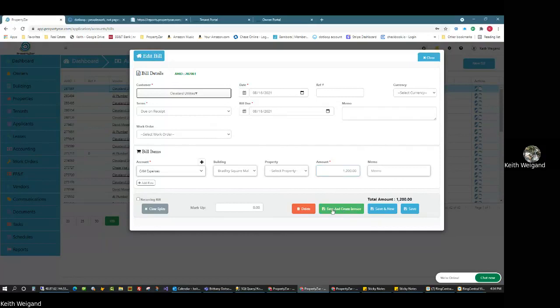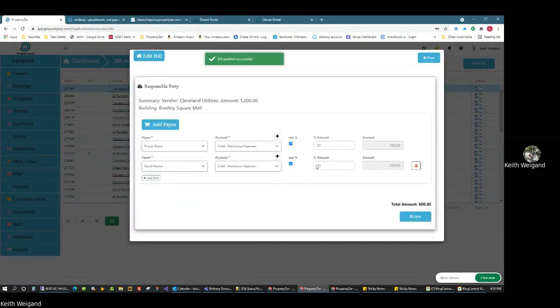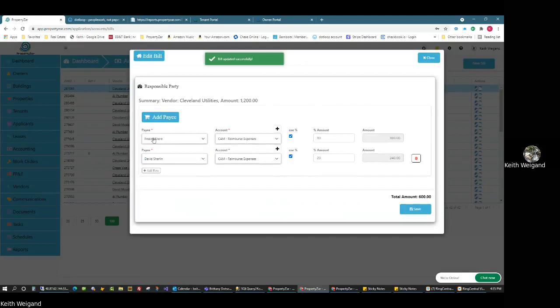But if I do, and the key is it's tied. This bill is tied to this mall. Okay, that's the key. So if I hit save and create invoice, then it's going to load up all the people, all my tenants inside the mall. Okay, which I have two: Fraser Crane and David Sherlin.